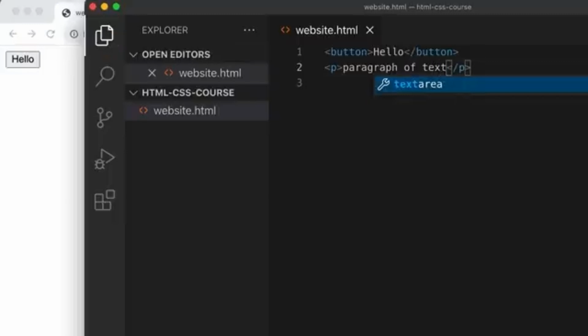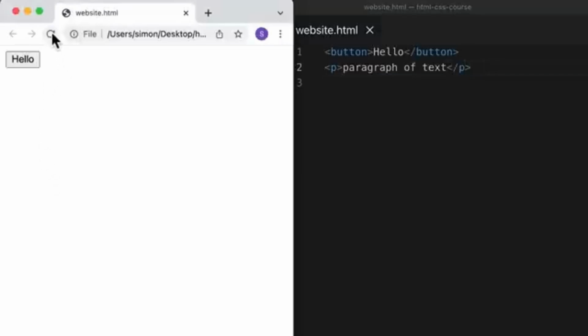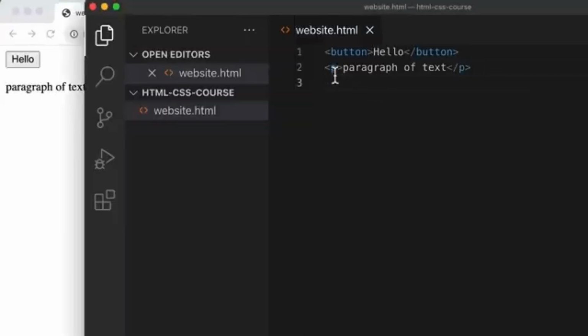Now we can save this, and to get our website to reflect our most current code, we're going to go to our web page and refresh. And now you can see that our website is displaying a paragraph of text, just like we told the computer to do. So that's basically how HTML works. The computer reads our HTML code from top to bottom, and then follows those instructions and creates a button and a paragraph of text.